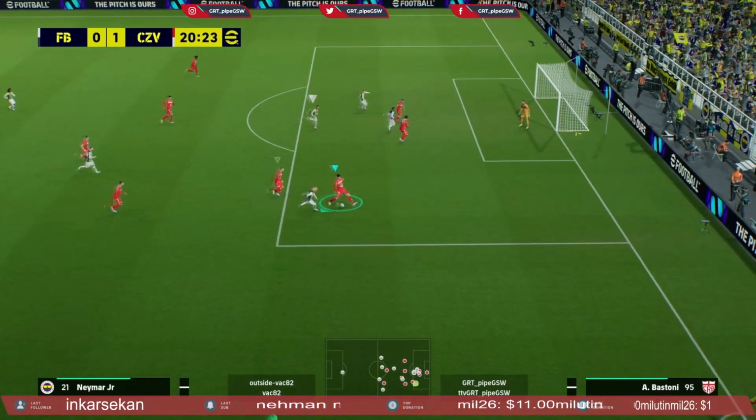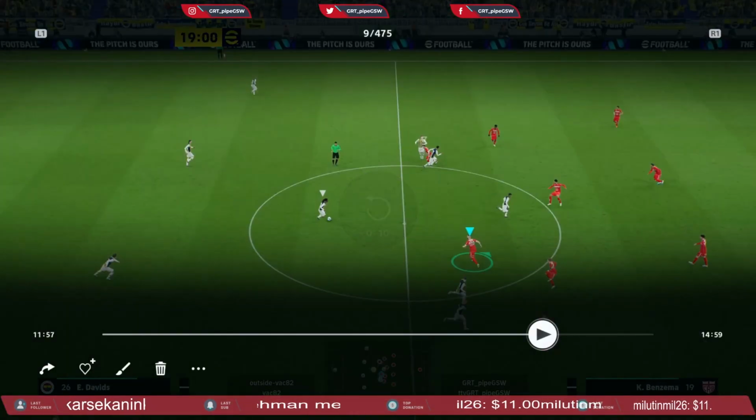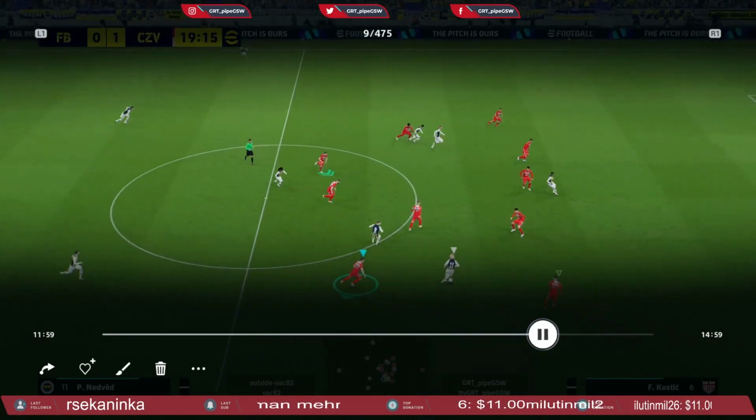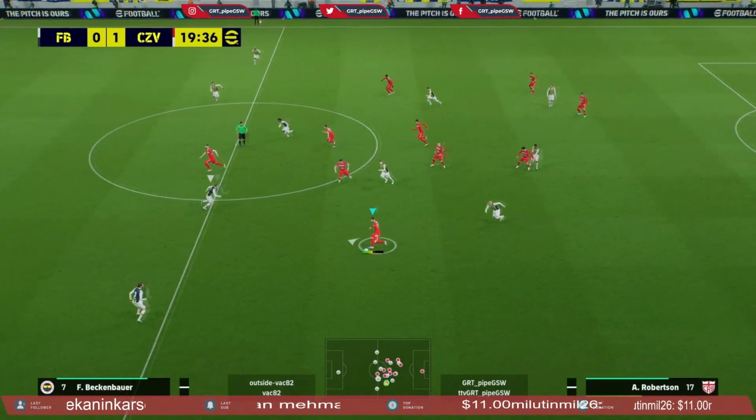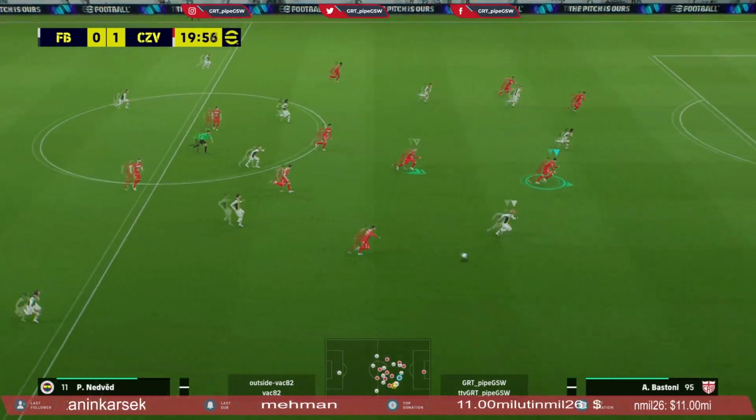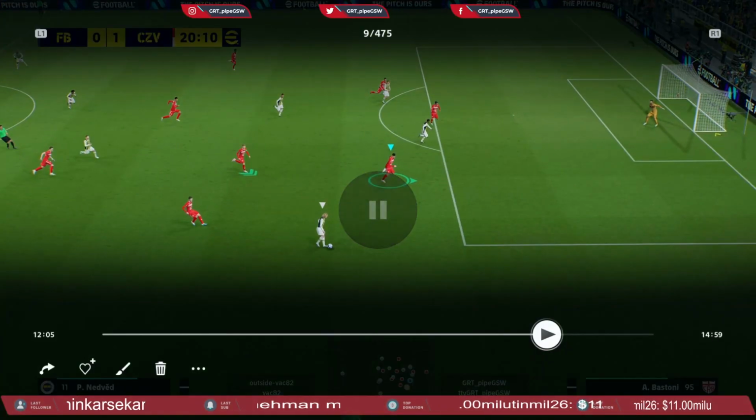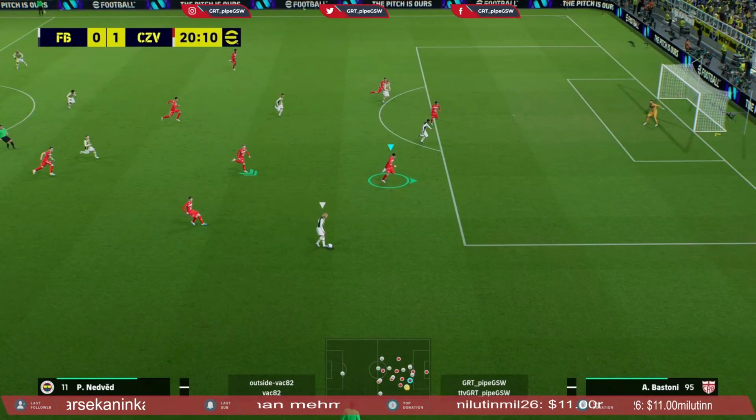Now look at this. I stopped my Bastoni here in this particular moment. I lost the ball stupidly, but look at this. I'm covering the passing lane of Nedved to Romario. He doesn't see that he has, I believe that was Neymar, who is empty, and we have covered positions with Marquinhos and Arnold on the Rummenigge side.